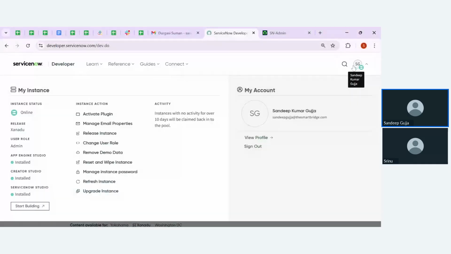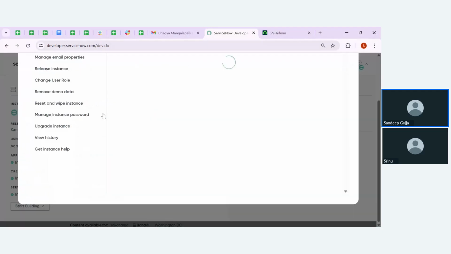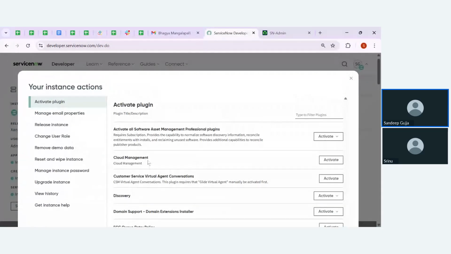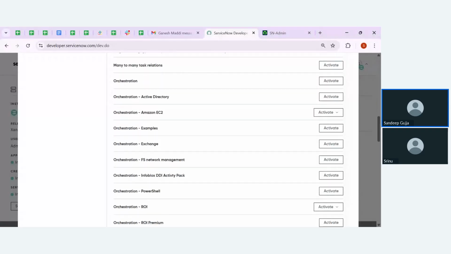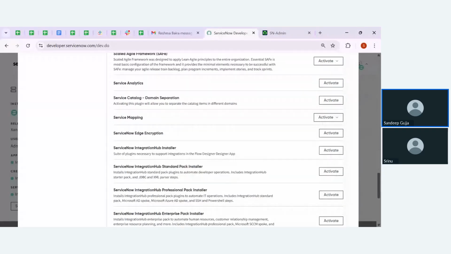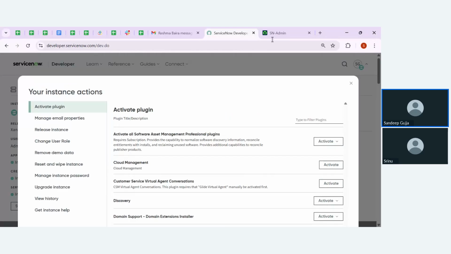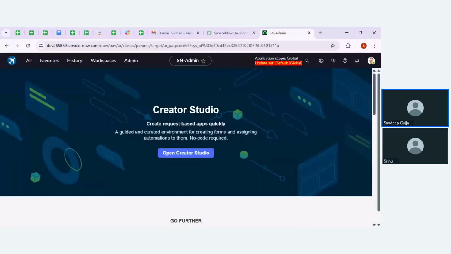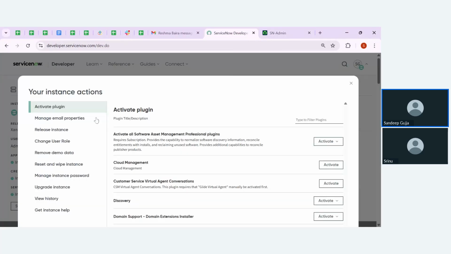We have one more thing to discuss, guys. I will be quick with this topic. Here in the instance actions, we have one more option called active plugins. If you click on this, what are the plugins that are actively there in your instance? That means in this particular instance, we have multiple plugins that are already installed. If you want to see that, you can click on this active plugins.